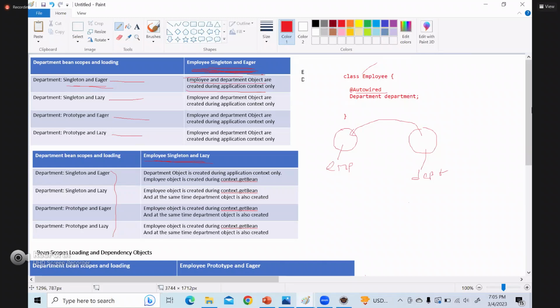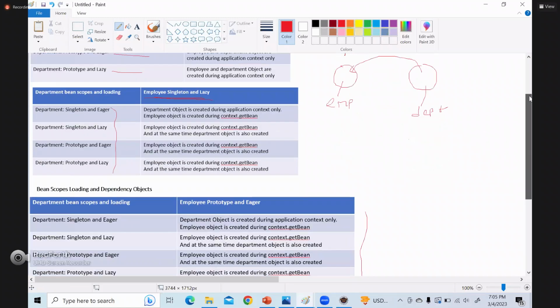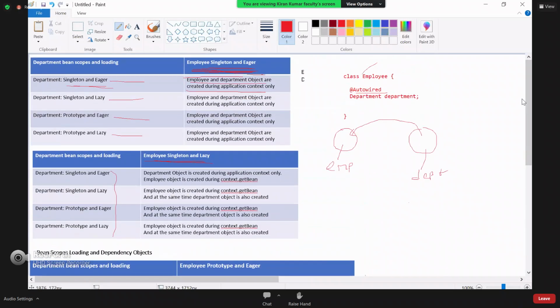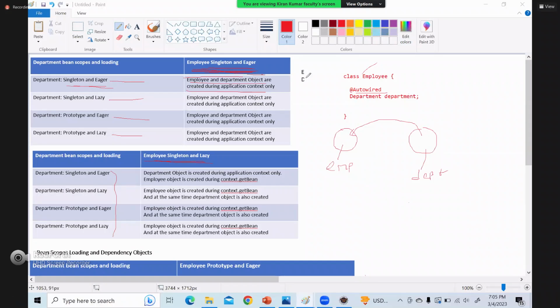So I'll stop the session here. We'll continue Monday. See, very simple. You have to follow. Eager means always the object is created during the context creation. Okay, we have seen that example also. Lazy means it will be created during the time of context.getBean. But for prototype, eager and lazy are the same. It will be created only during the time of context.getBean.